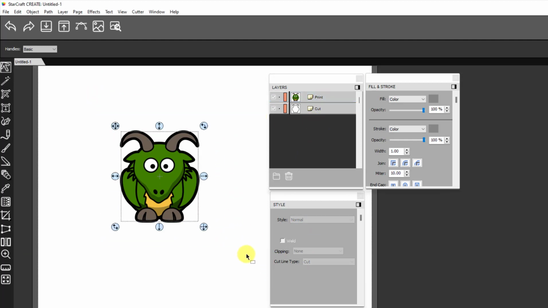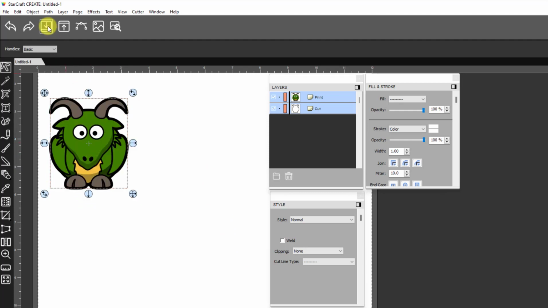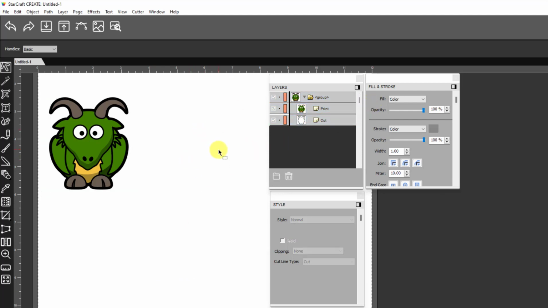Then before you make copies, if you're making copies, let's say this is a sticker or something, you would want to come back and do Object, Group. The reason for that is if you leave it ungrouped and you start making duplicates, sometimes the order here can get flipped around, where suddenly your cut layer is on top of your print layer, and you don't want that. You want it to be behind. So basically that's how that works.